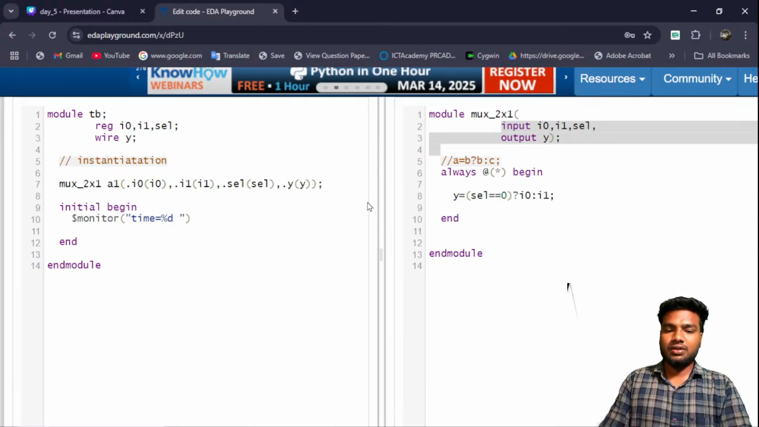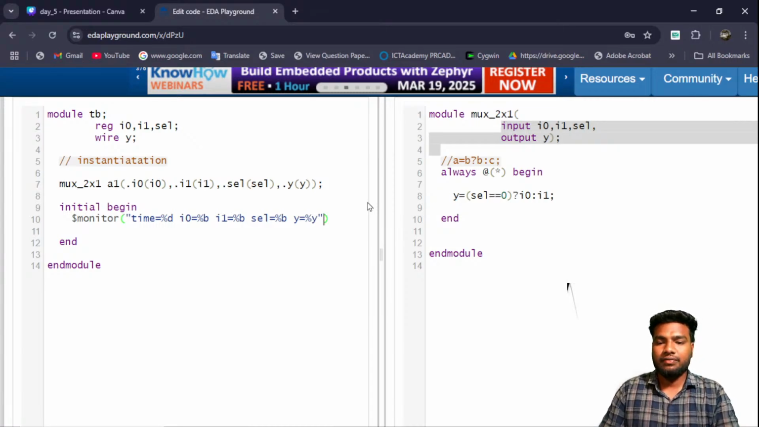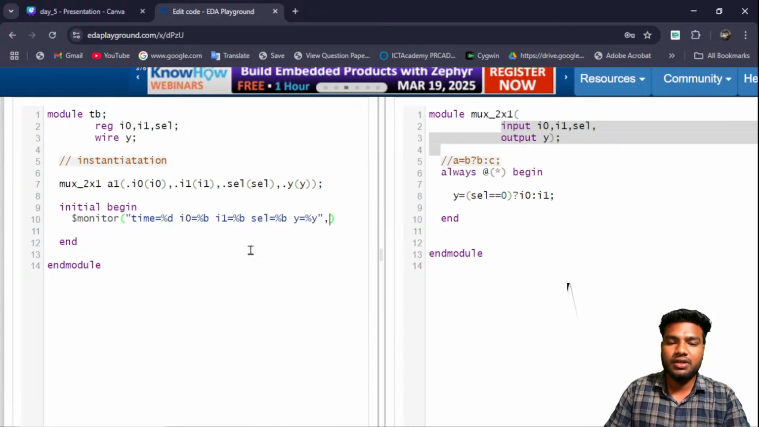And then I want to see the inputs: I0 in the binary form, and then I1 in the binary form. And then sel I want to see in the binary form, and then Y in the binary form. So these are the signals I want to see in my output.